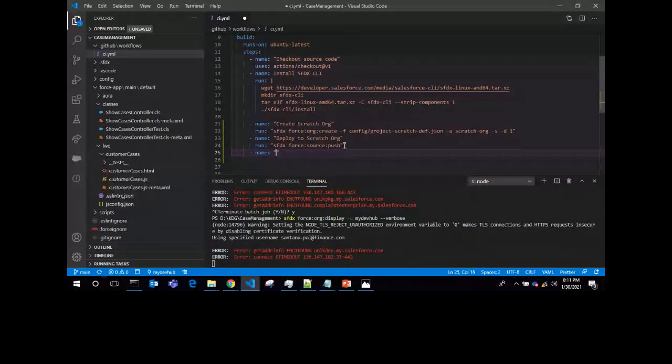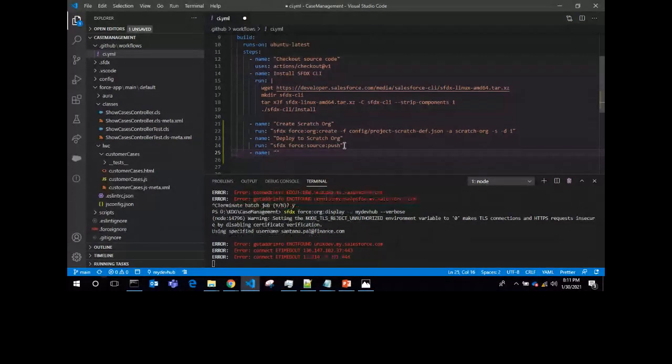What I will do, I will run the Apex tests in the scratch org in the virtual machine.